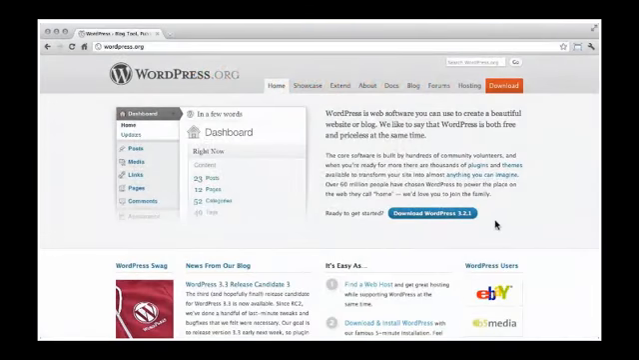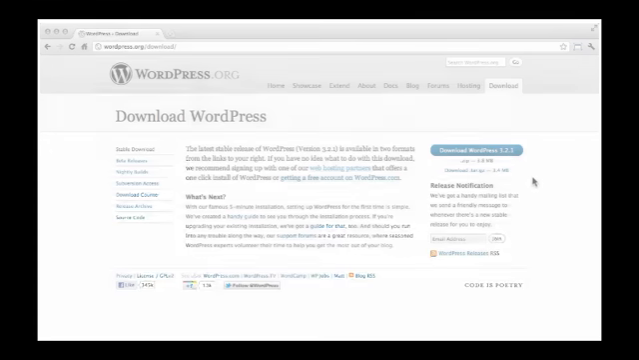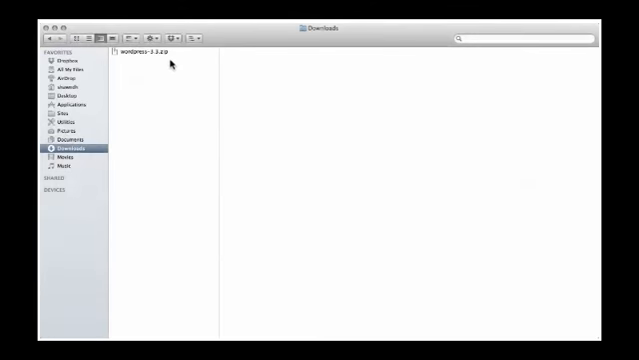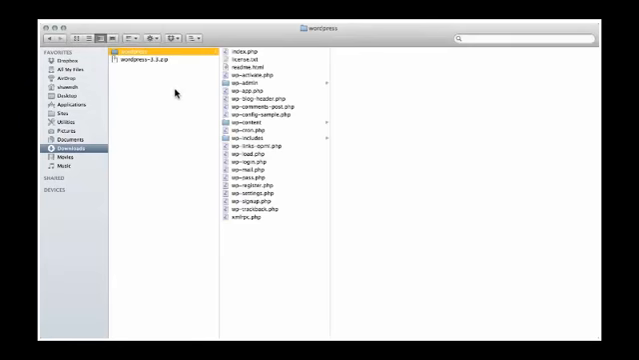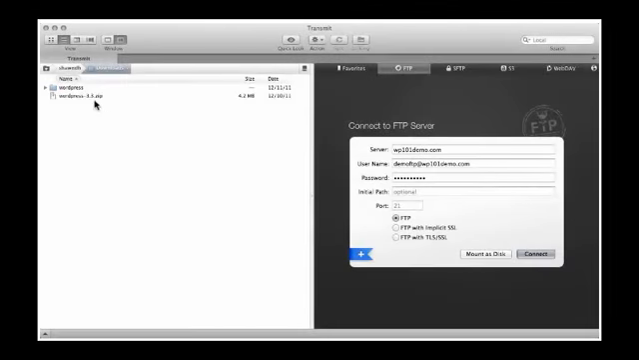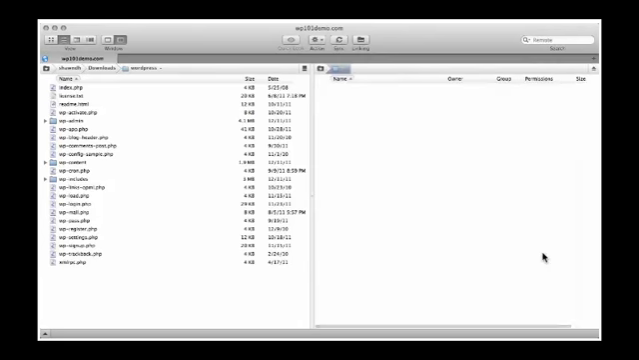First, let's download and unzip the latest version of the WordPress software from wordpress.org. When WordPress is finished downloading, I can switch to my Downloads folder and locate our newly downloaded .zip archive. I'll double-click the archive to expand it. And now we need to upload these files to our web server using our FTP client. I'll switch to my FTP client Transmit and locate the newly downloaded WordPress files. Then I'll enter the FTP credentials furnished by my web hosting provider and connect to the web server.